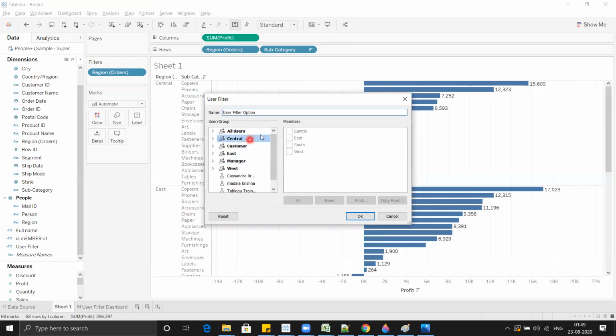Here you can see the server information. On the left side you are able to see the user groups. These are the server side users and groups. Here in members you can see central, east, south and west. These members are coming from the region orders field, whichever field you selected after going to server, create user filter. These are the data members it is displaying.